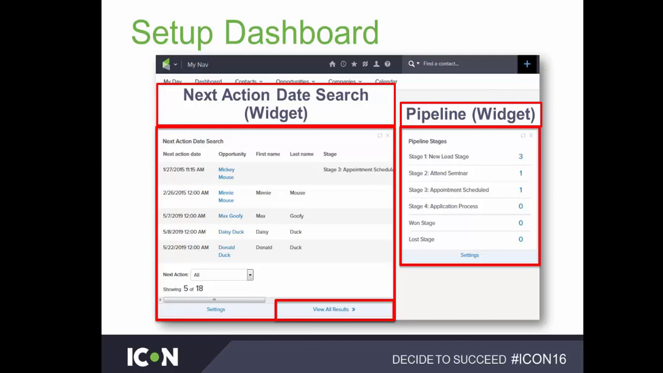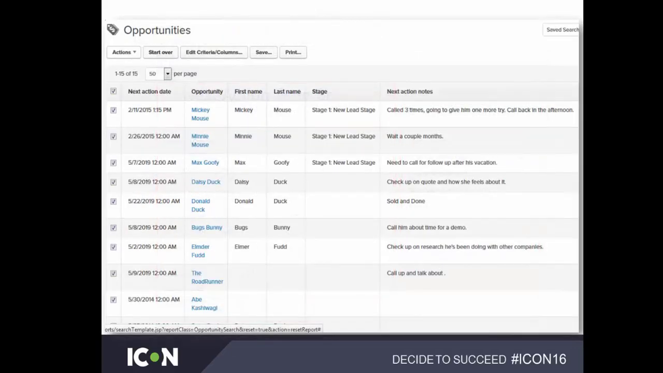This isn't practical for looking at all the information of your opportunities or the next action dates. And so what I'm going to do is I'm going to click on that view all results that I highlighted below right here. And it will open up a dashboard for all of the people who have something scheduled that you need to do for them. You can see 2/11/2015 is at the very top. That is something that should have been done a while back, right? A long time back. Mickey Mouse, and he's in stage 1 still. And the next action notes is called 3 times, going to give him one more try, call him back in the afternoon. Right? So it sounds like someone's been trying to contact this person for a very long time. Called him 3 times at least. Right? It's got information and notes.